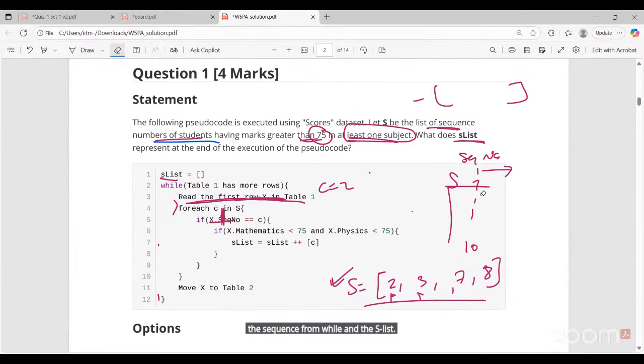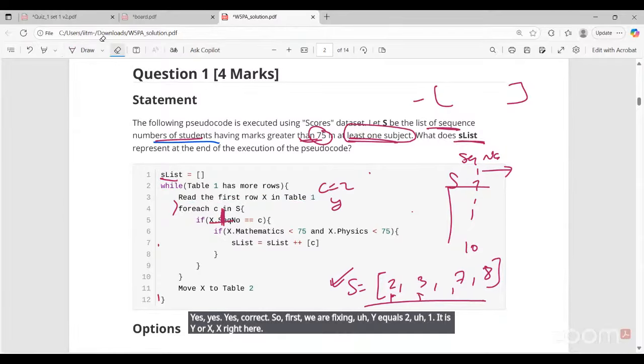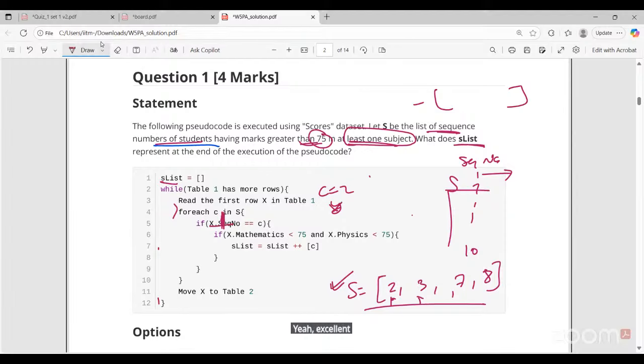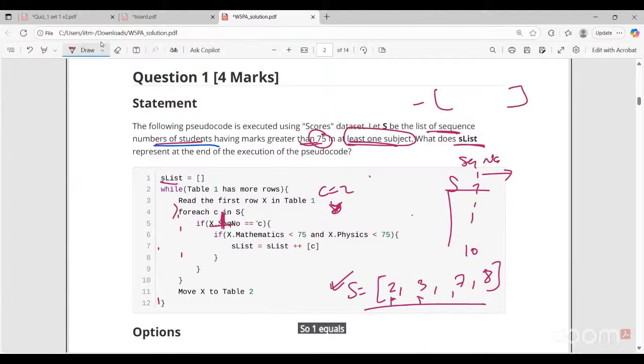Yes, correct. So first we are fixing y equals to 1. Here it is x, right? So for x, we are fixing the first row and then iterating over all the elements of the list. So 1 equals to 2, 3, 7, 8, not satisfied. So we are moving that x to table 2.